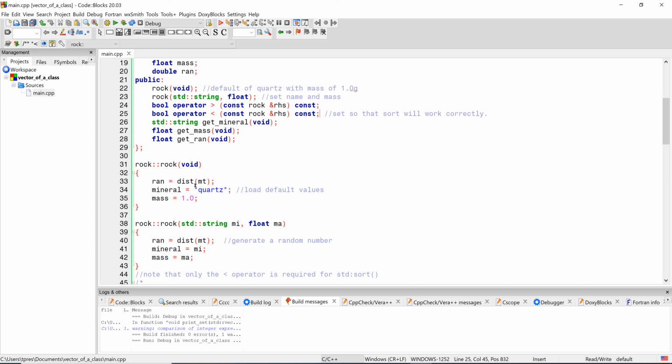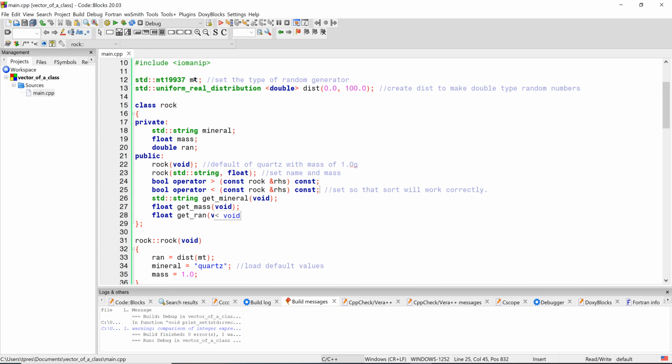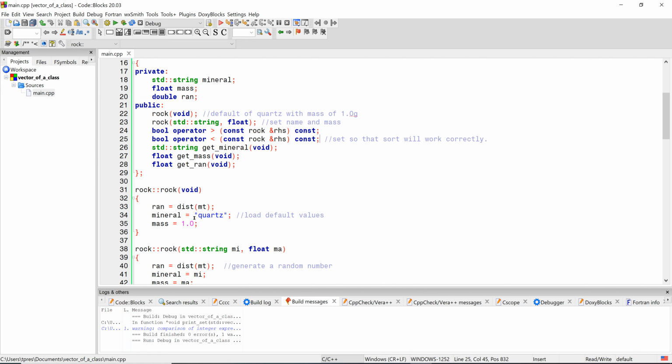So then when we use it, we do rand equals dist mt. And the mt here is the instance that we're setting up of this particular type of generator. So this says go and get it, use this generator to go and get it. So then this will create that number from 0 to 100 and store it in rand. And then for our default case, we'll set the mineral equal to quartz and the mass equal to 1.